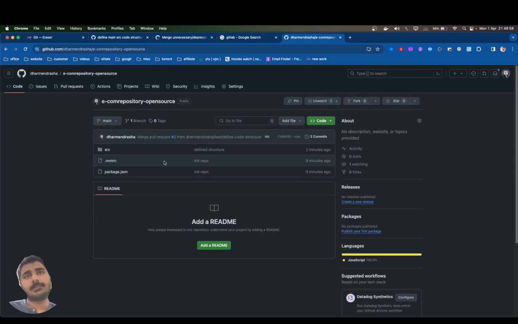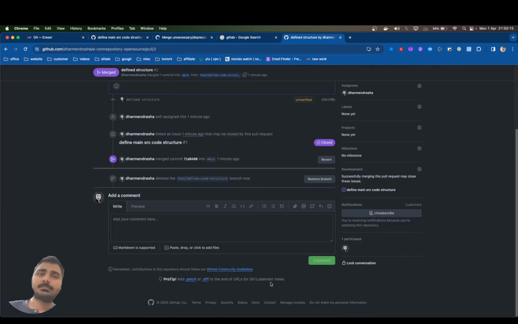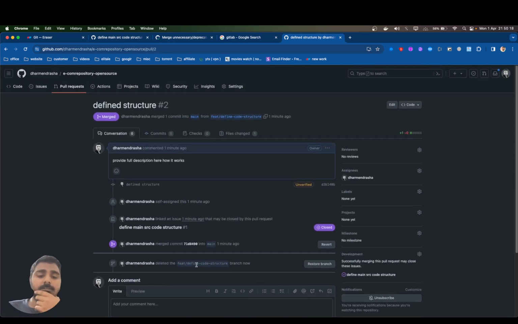You can see here there are 3 commits: we initialized the repo, we defined the structure, and we merged the pull request. We can always go to the history and look at what we did and what we didn't, and manage our code structure in a very meaningful way. So this is all from my side. Let me know if you have any questions left.